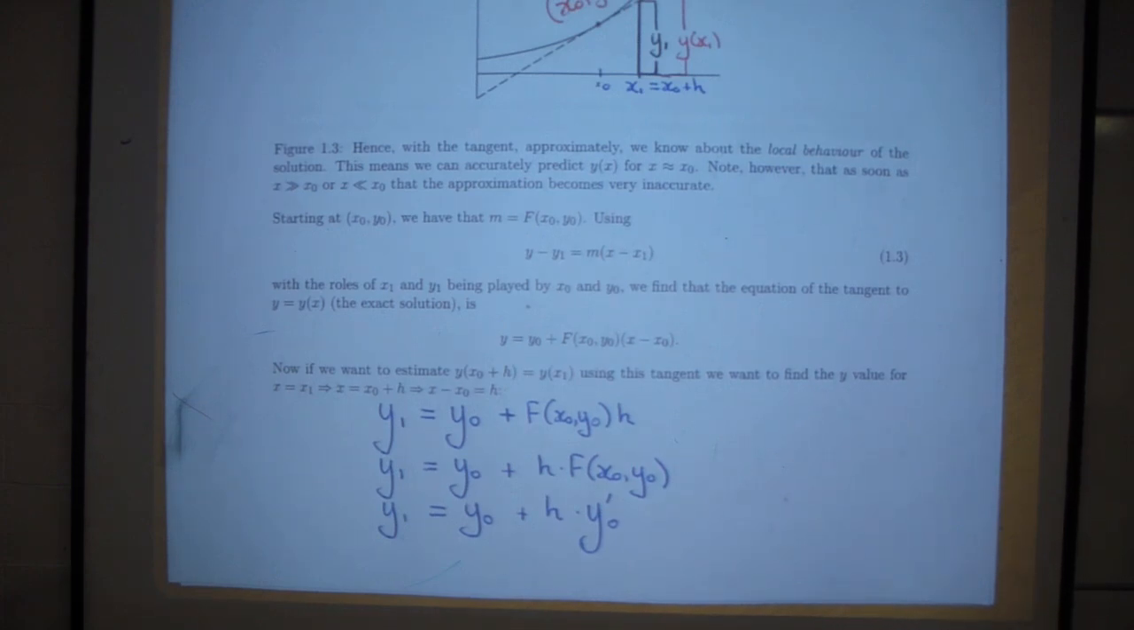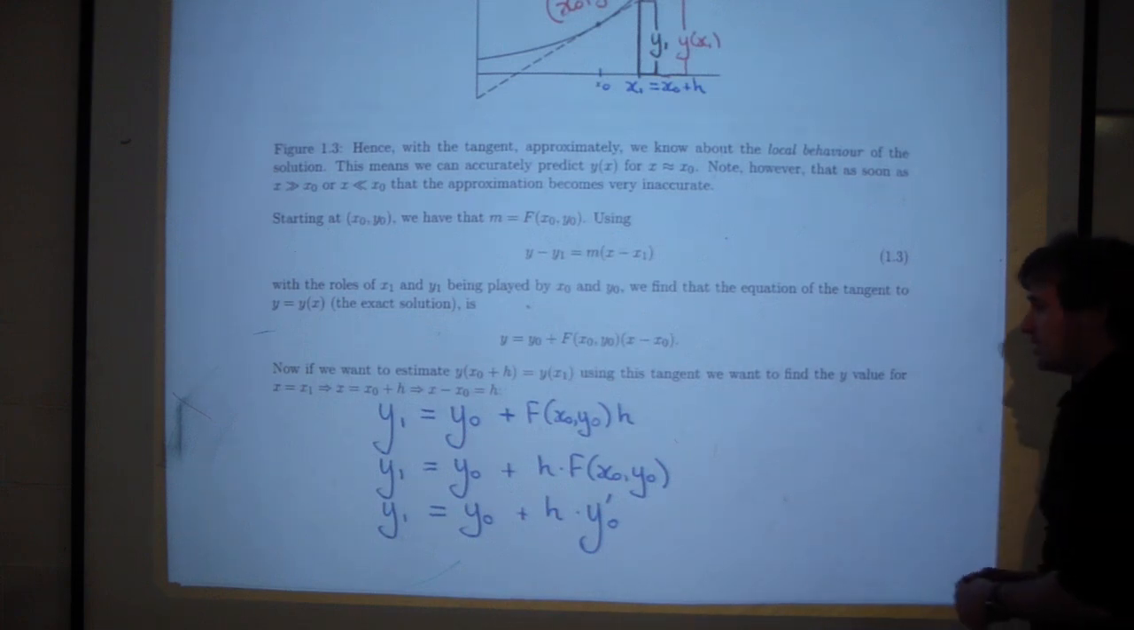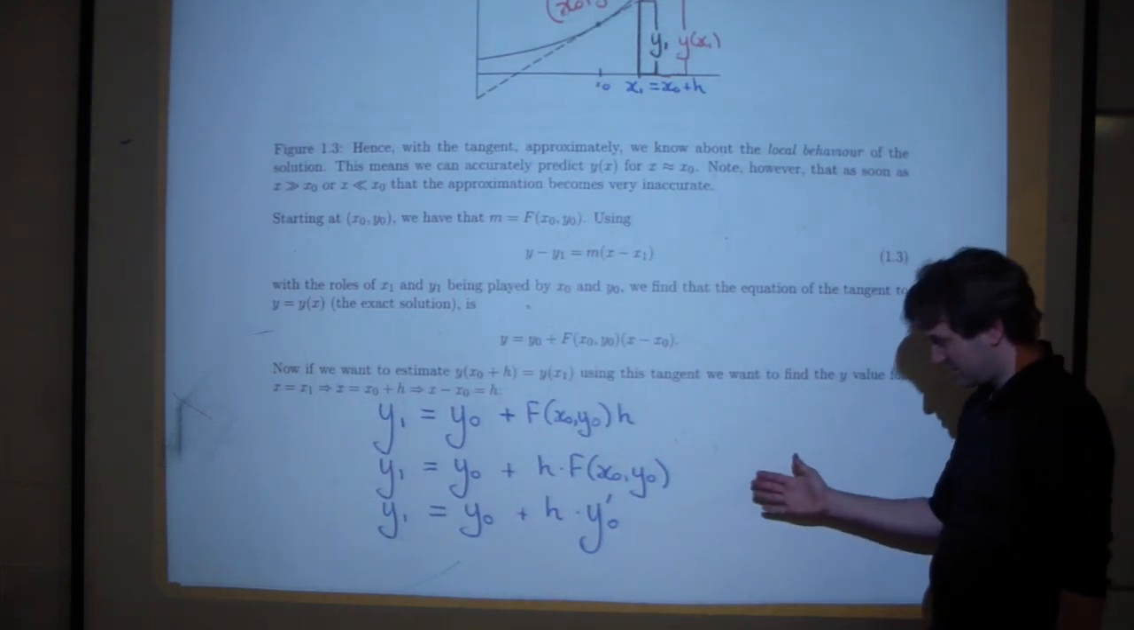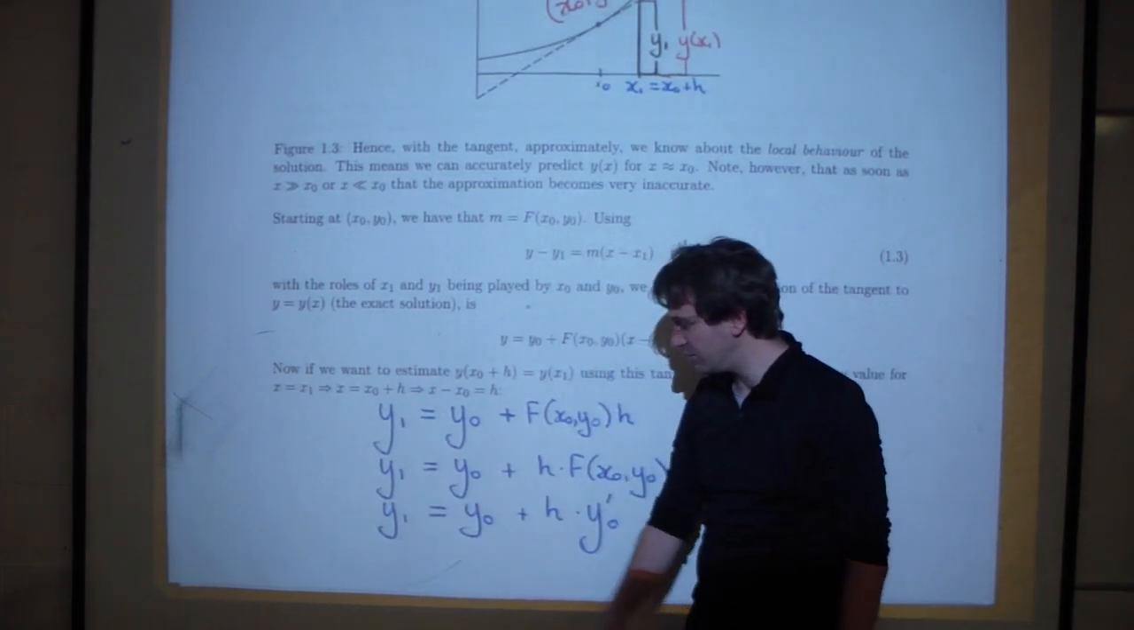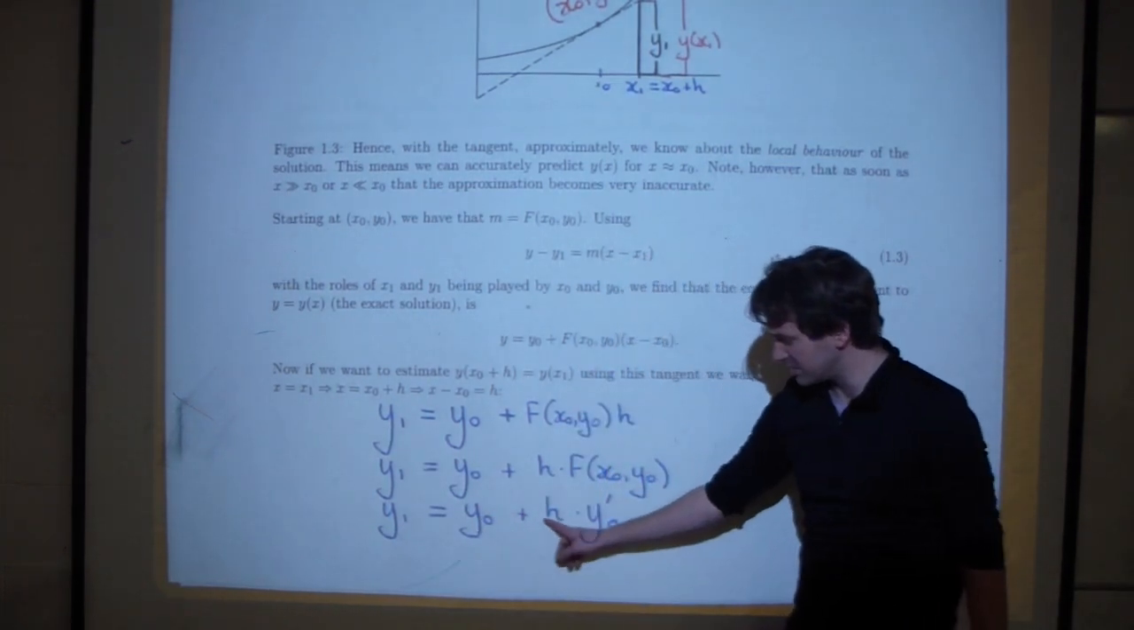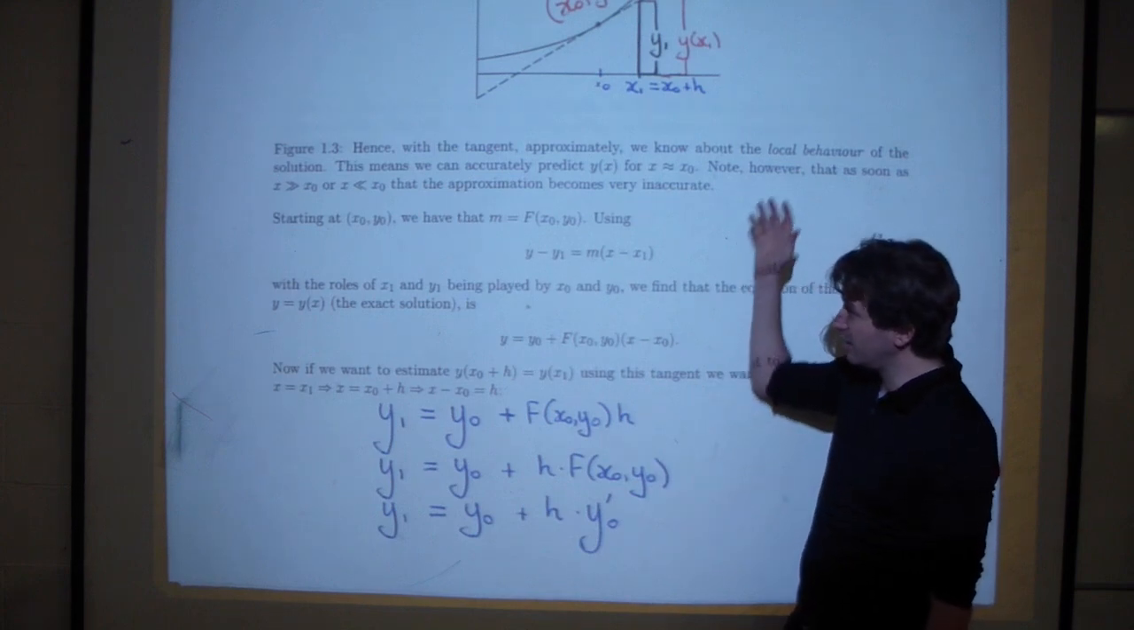It says if you want to approximate a true solution using a tangent line, if you're going one step away, what you do is you say the next y value is the previous y value plus the step size times the previous slope. And this is the big idea you have to catch, simply this: the next y value is the previous y value plus the step size times the slope. Here it's been derived.